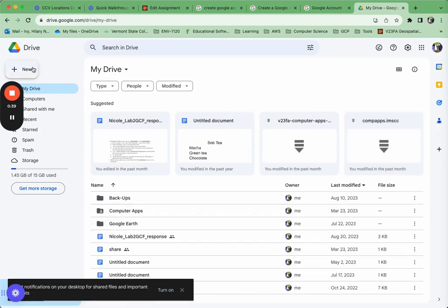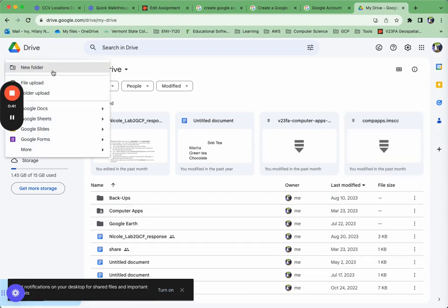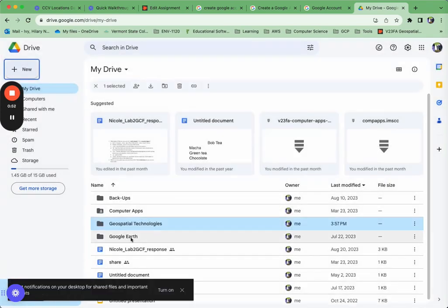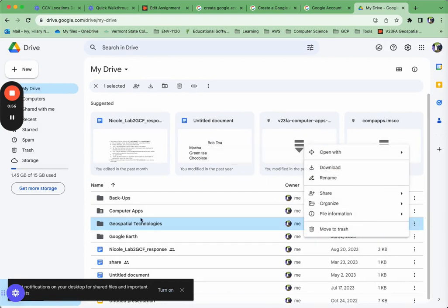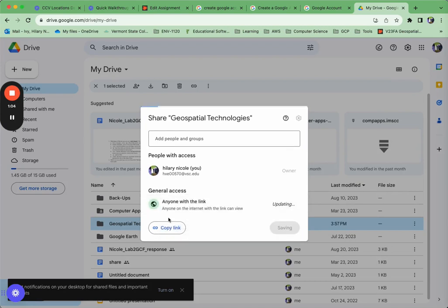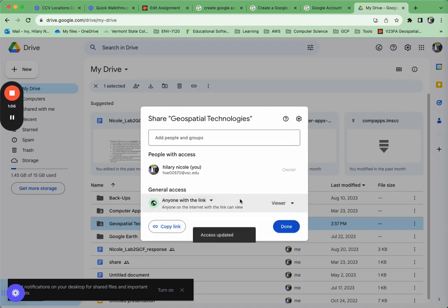Now, what I'm going to do is create a new folder. In this case, I'm going to name it... I've created a new folder called Geospatial Technologies. I'm now going to share it so that anyone with the link can view.